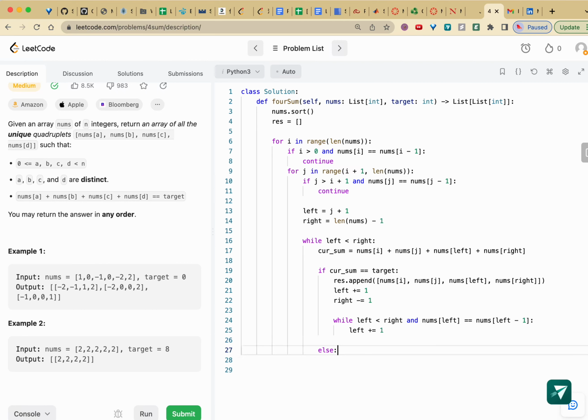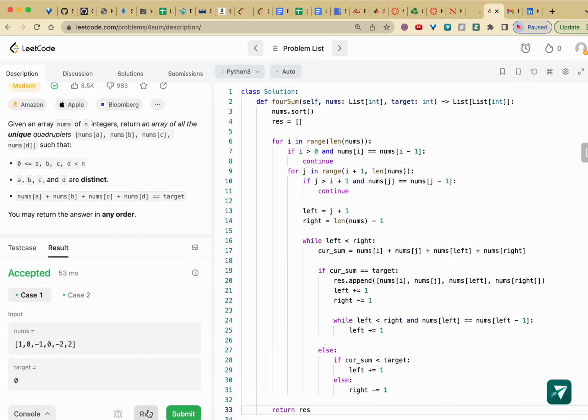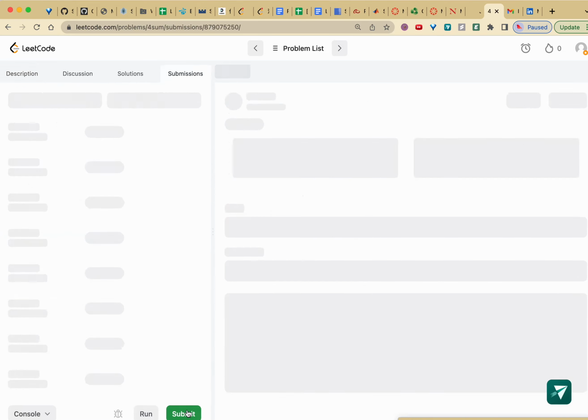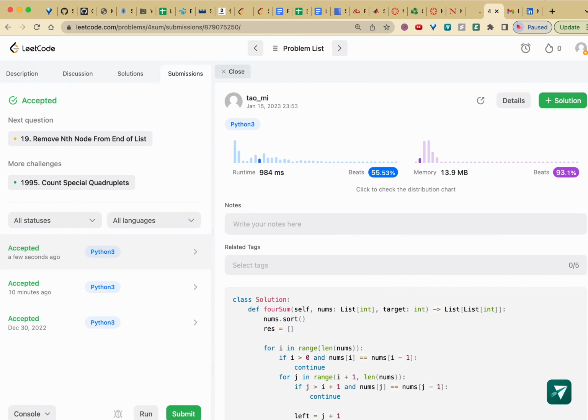And there are two kinds of situations. The first is when the current sum is smaller than the target, then we should move our left pointer. Otherwise, we should move the right pointer to make our current sum smaller. And finally, we just need to return our results. Okay, so it is right now accepted. Let me submit it. Yeah, okay, it passes.